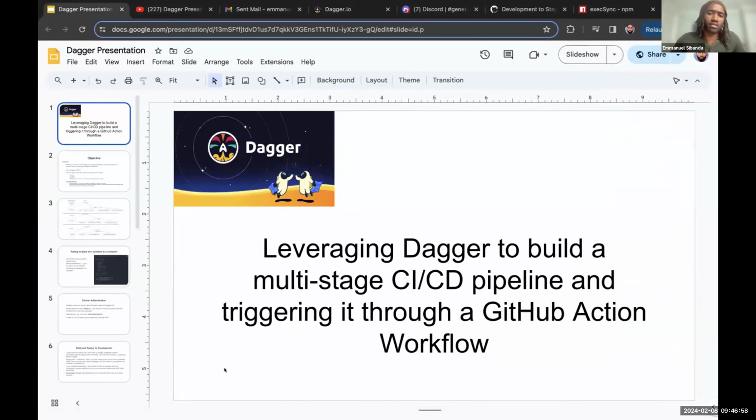So I read about Dagger some time ago, and I wanted to build a POC leveraging Dagger to build a multi-stage CI/CD pipeline that is triggered through a GitHub Action workflow. With this pipeline, I'm taking my project through the development environment, staging, and production.